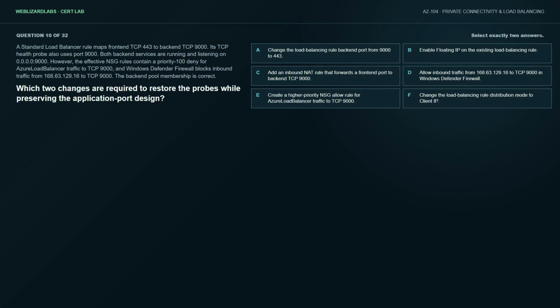Answer D. Allow inbound traffic from 168.63.129.16 to TCP 9000 in Windows Defender Firewall. Answer E. Create a higher priority NSG allow rule for Azure load balancer traffic to TCP 9000. Answer F. Change the load balancing rule distribution mode to client IP. Lock in your answer.